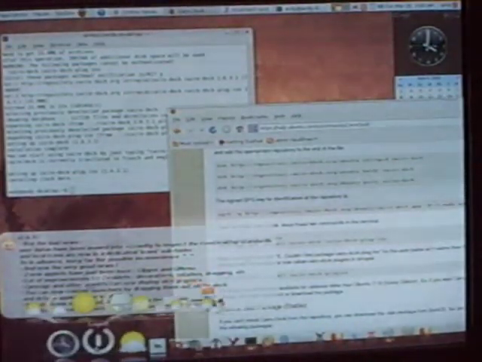And then you scroll down here. And then there's your Cairo dock right there. It looks very nice. So there you go. That's how you install the Cairo dock.